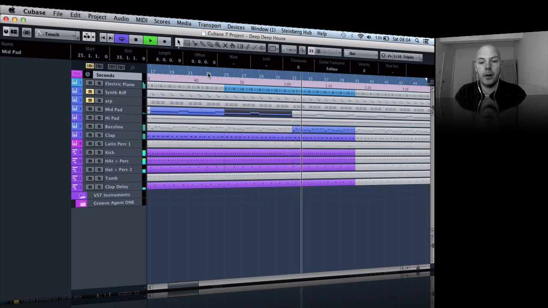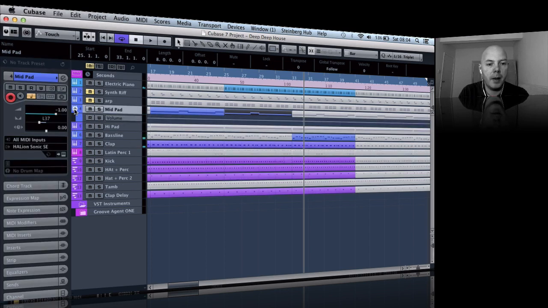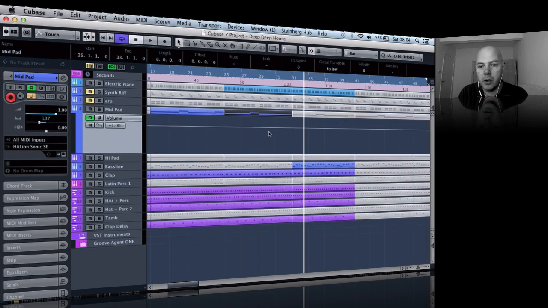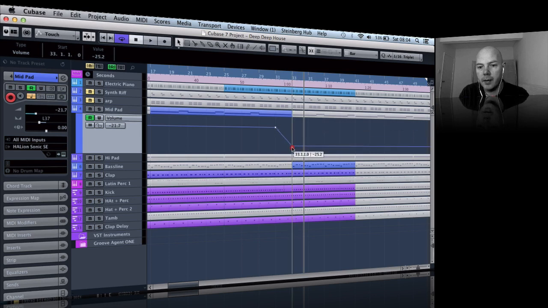Yeah, now that worked, but what I'm feeling is maybe the volume needs to come down. So I'm going to read the automation on there. I'm going to maybe take this point here and then this one and just bring that down. Let me take this over a bit, see how that feels.